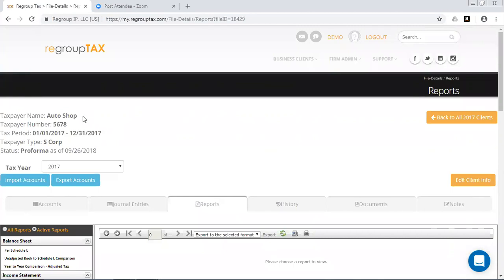Over here on the left, you're going to find all of the information for that specific taxpayer. So we have the name, the taxpayer number, if you use that internally for tracking purposes, the tax period, which could be calendar or fiscal, the type, we support S Corp, C Corp, and partnerships, as well as 8825 activity and Schedule F farming activity, and then the status.